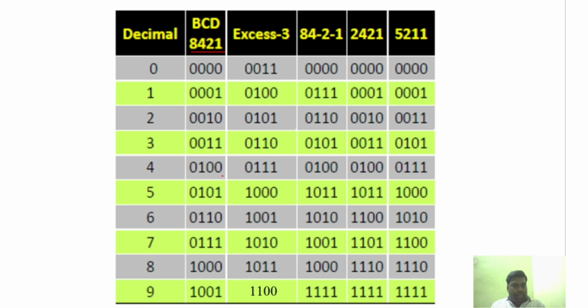and 4, and similarly 5, 6, 7. This we know normally, right? Similarly, you have other codes as well. So other BCD codes like 2421, 5211, and 8421 code. Okay, you can represent the same 0 like this way, and 1 in 2421.